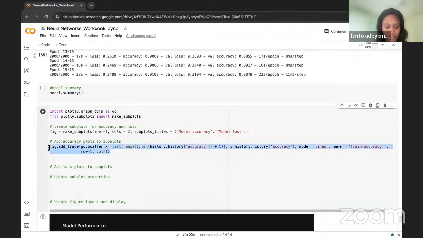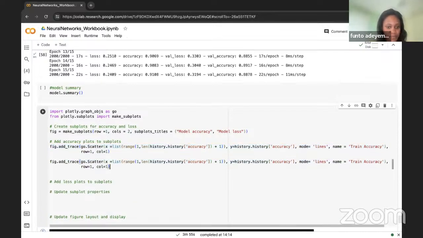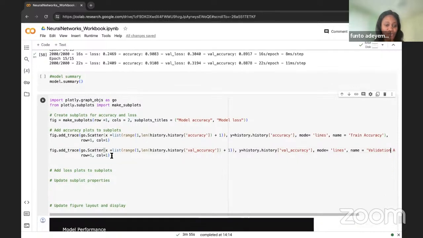So we add the same thing for the test accuracy. The names are just going to be different. So I'll just be copying and pasting. This one now will be validation accuracy, val accuracy. So it's going to be in the same plot, so it should still be row 1, column 1. For the loss, it will be column 2. That's what is going to change.